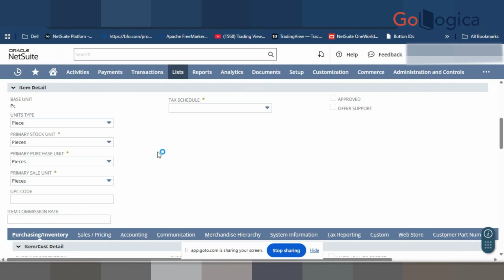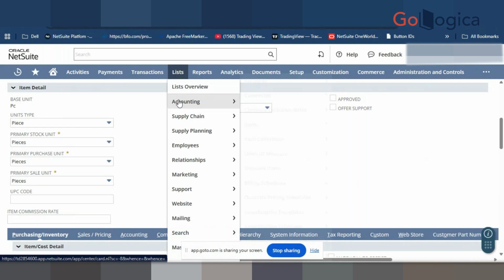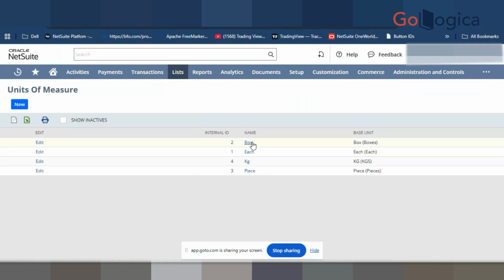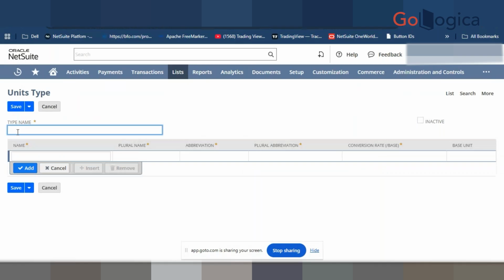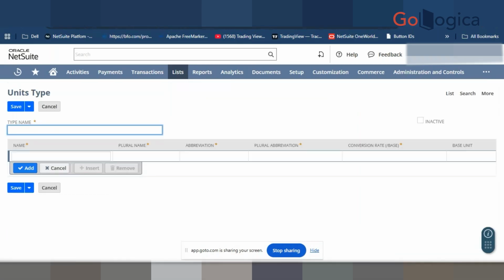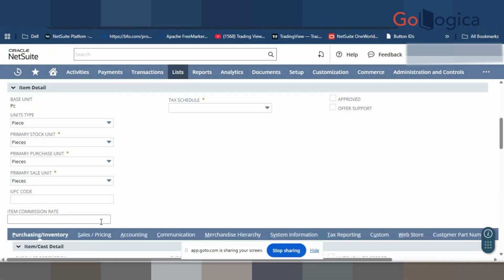Will this be already there in NetSuite, or are we creating it? We are creating it. You create it from this accounting units of measure. See here, you can click on new, and you can type the name and have the details here. Once you save it, that will show up here. Then any item commission rate if you have, you can mention that.